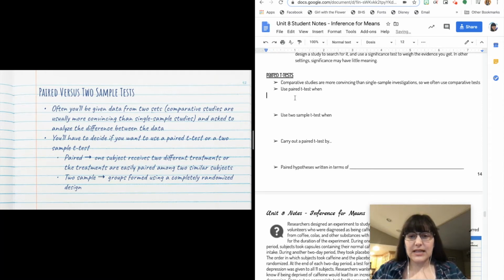you typically use a paired t-test when either you have one subject that receives both treatments in a study, or when treatments are easily paired for different subjects.